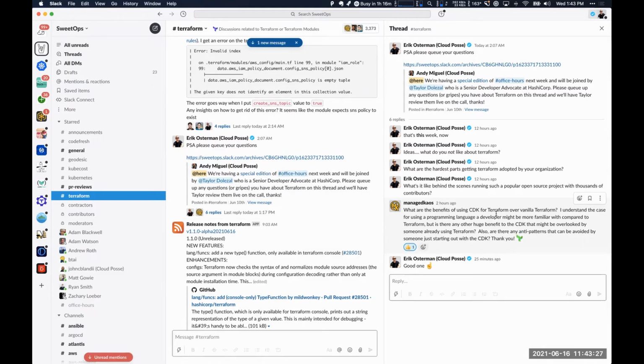Using CDK for Terraform over vanilla Terraform. I guess a good way of also reframing this is, how do you sell CDK to a person already sold on Terraform as a language? Also, are there any anti-patterns that can be avoided by someone just starting out with the CDK?